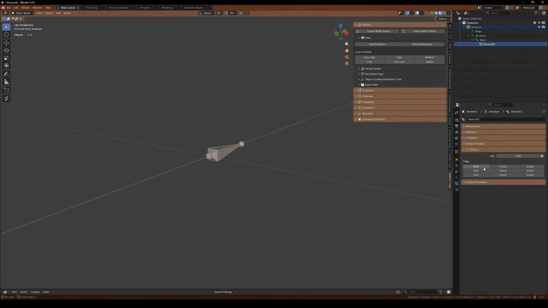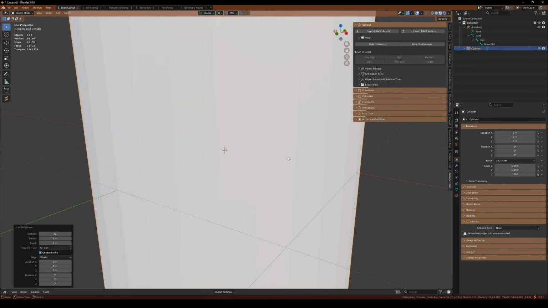In object mode, I'm just going to click the rotation and the translation for the bone that's parented, not the root bone. Bone 0 doesn't need any of these. So I'm going to rename this to root, and this is the scale. So this is ready for some geometry. So let's add some geometry.